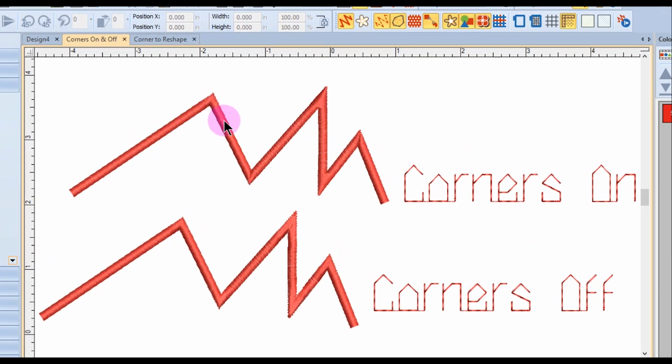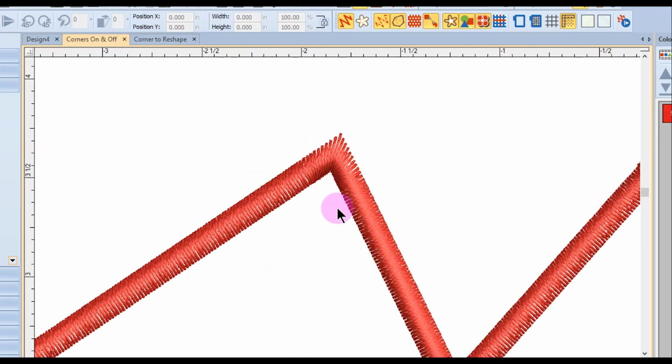A fanned corner is a corner where stitches fan around a corner. This corner will be applied to angles that are close to 90 degrees or greater than 90 degrees.